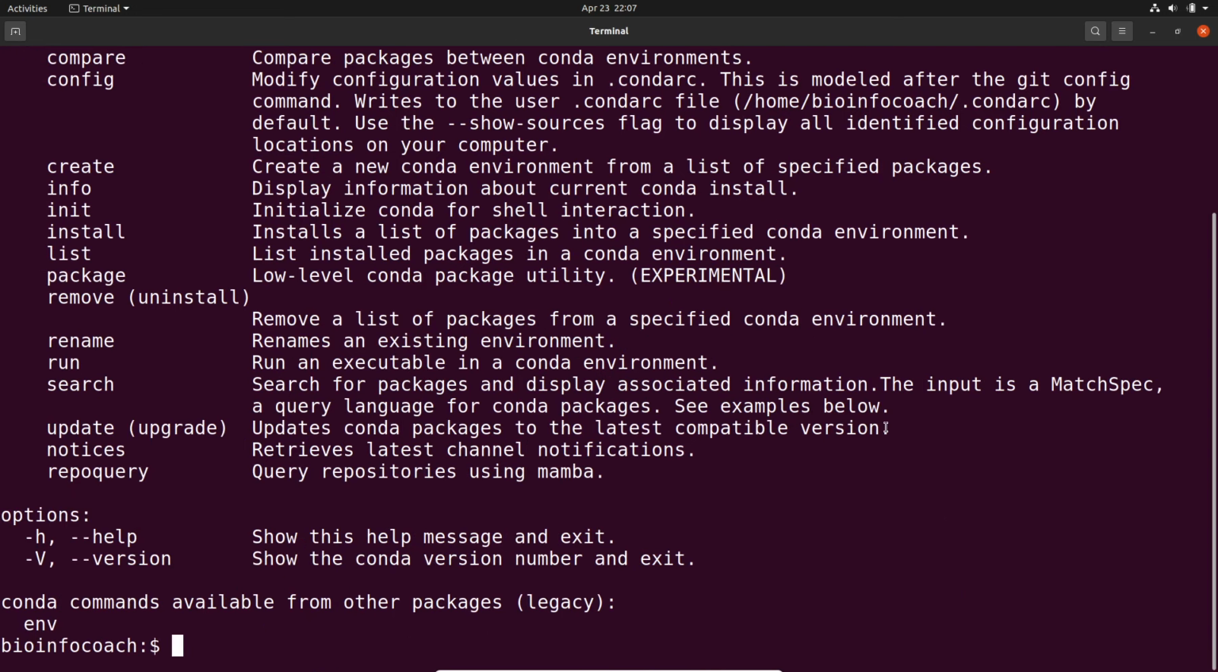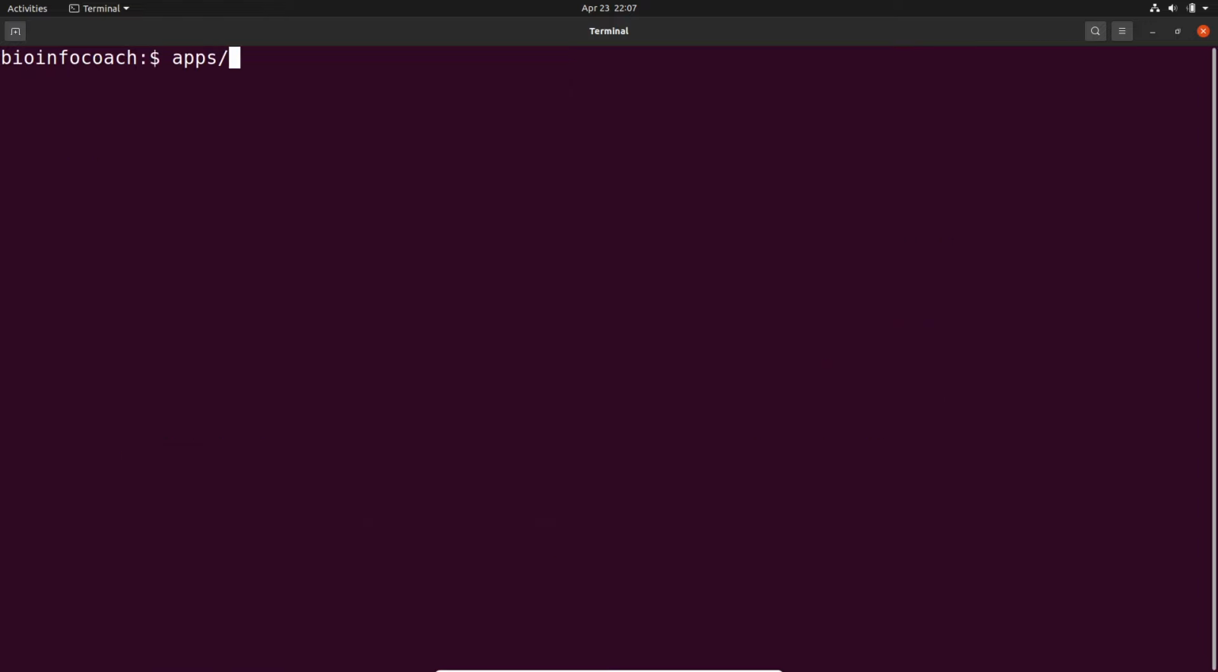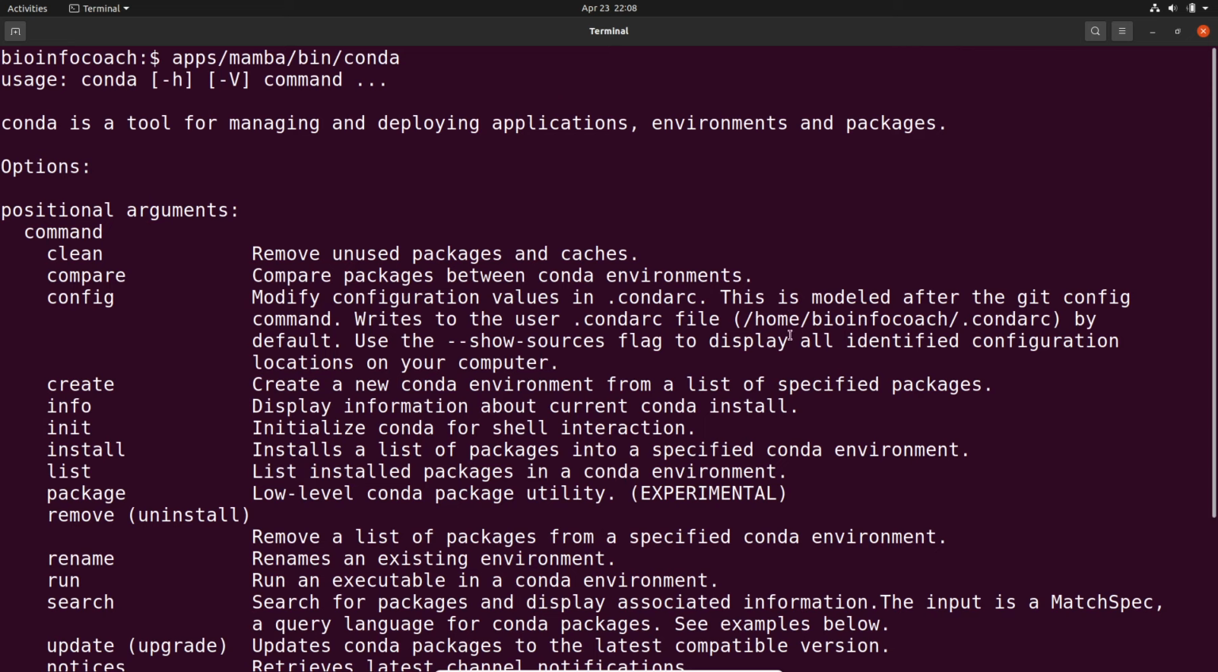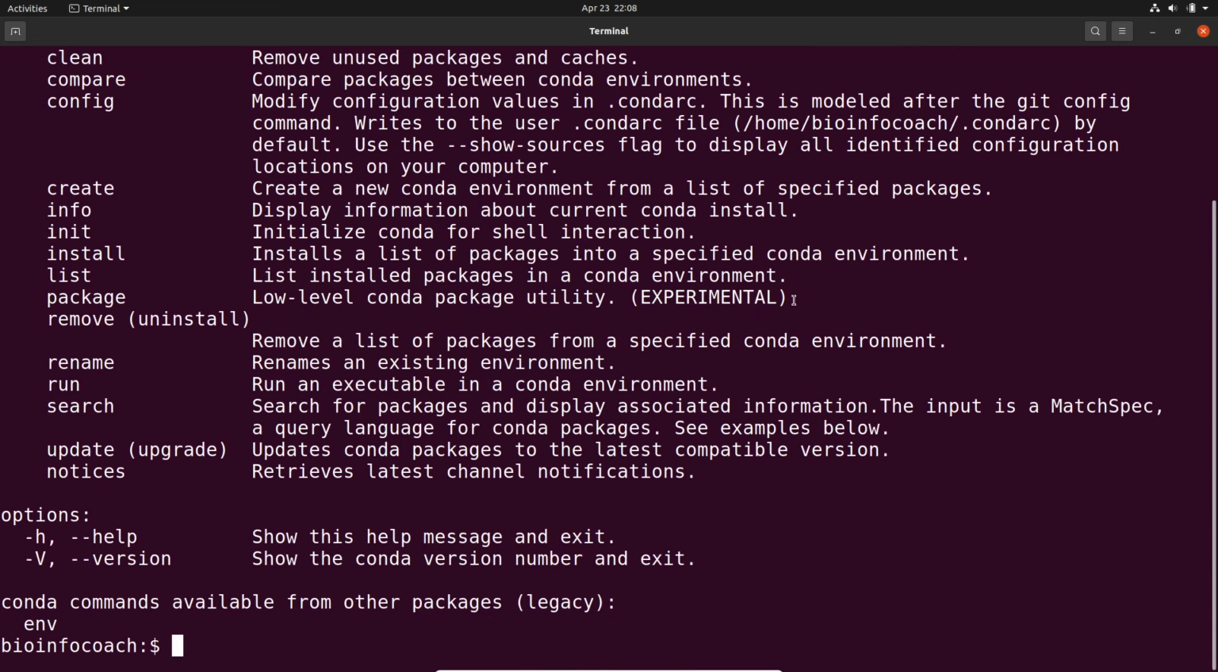Now let's also test with Conda. It's the same thing. We say apps slash Mamba slash bin slash Conda. And then that will also give us our text here. So now everything is okay.